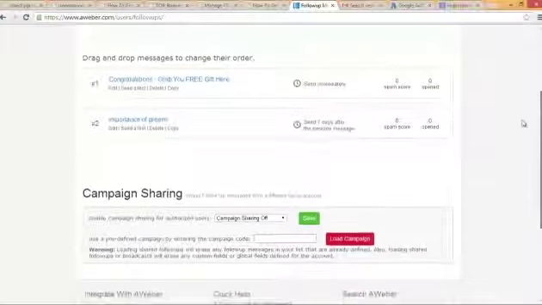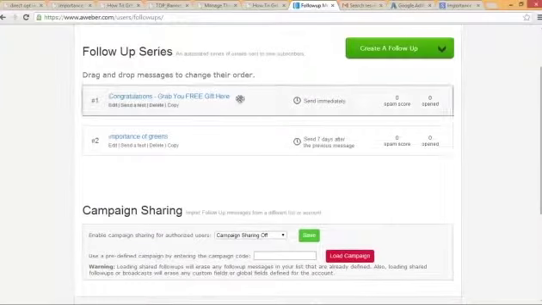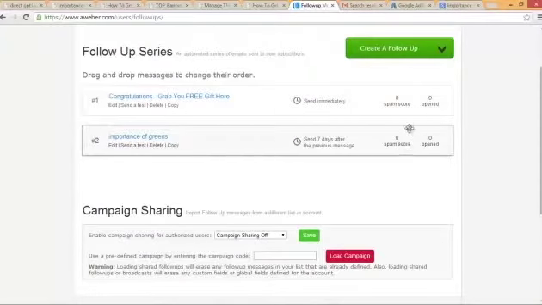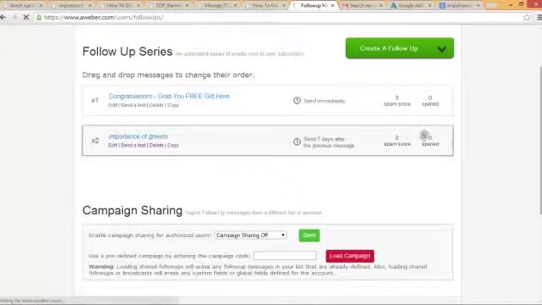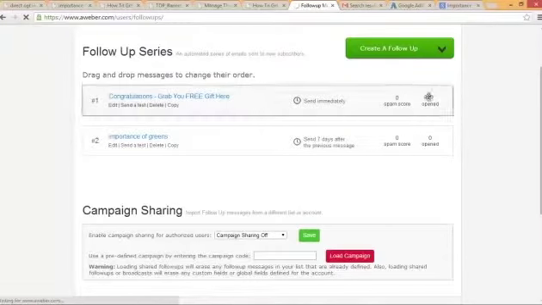And so here are our messages, as you can see, and this one again has spam score 0. If it shows more than 2, then you can click it, and Aweber will actually tell you why the spam score is as it is, and then you can troubleshoot and change the text in your message to adjust it and make sure that it's all good.